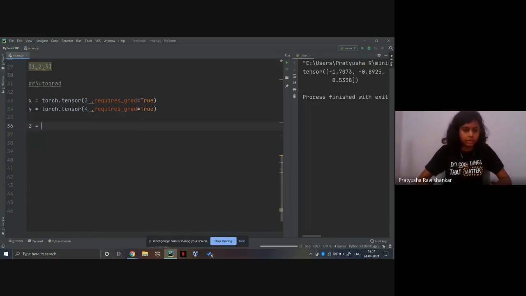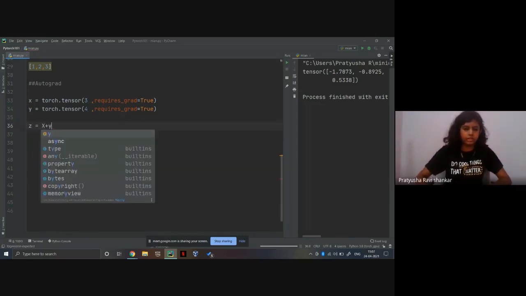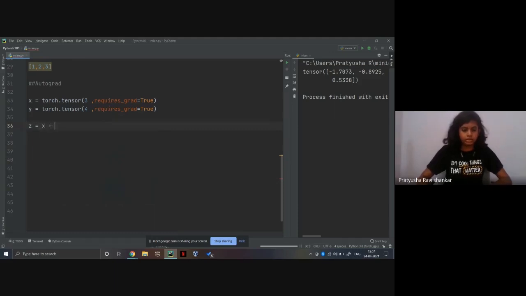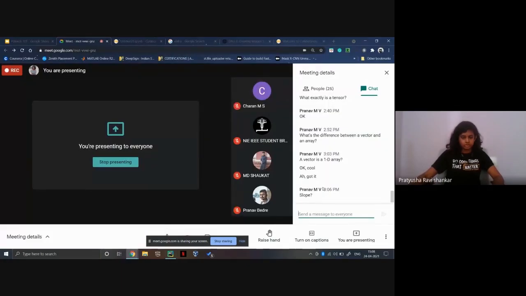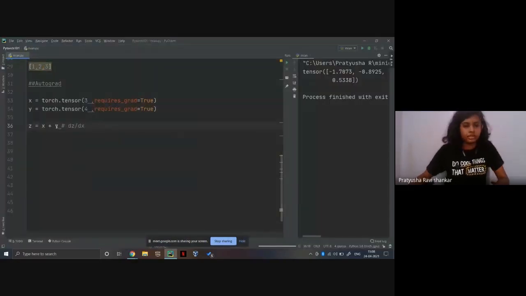So let's say I'll do x plus y, simple. Can you tell me if I do dz by dx, what will be my gradient? I'll show you again. Just a simple one, to jog your memory, this is x plus y. What if I do dz by dx, dy by dx? Yeah, correct, dy by dx.